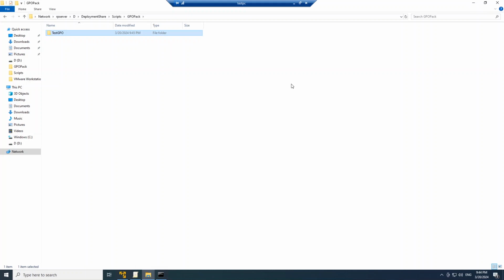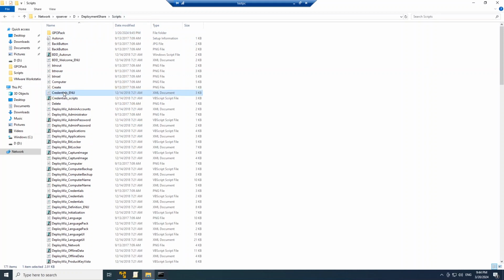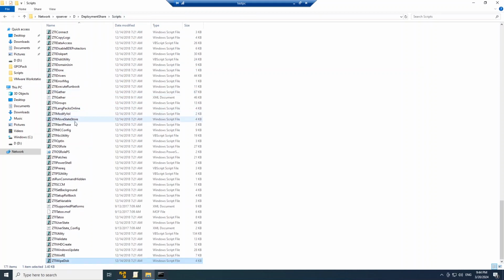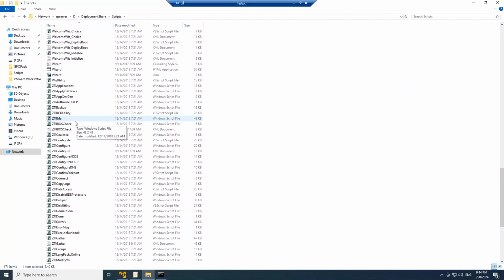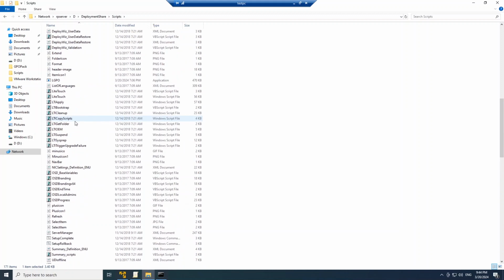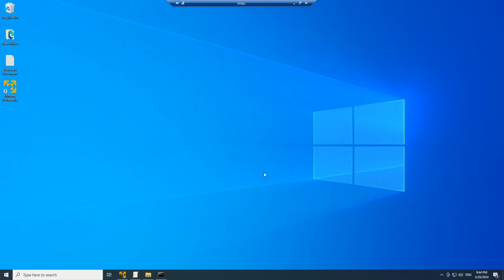Now the next thing we have to do is LGPO.exe. We already have it on the D drive, and I have copied it onto the scripts folder as well here. It's right here. This is where we're going to use the MDT, execute this LGPO and import it to the different PC. I'm going to minimize this part now.